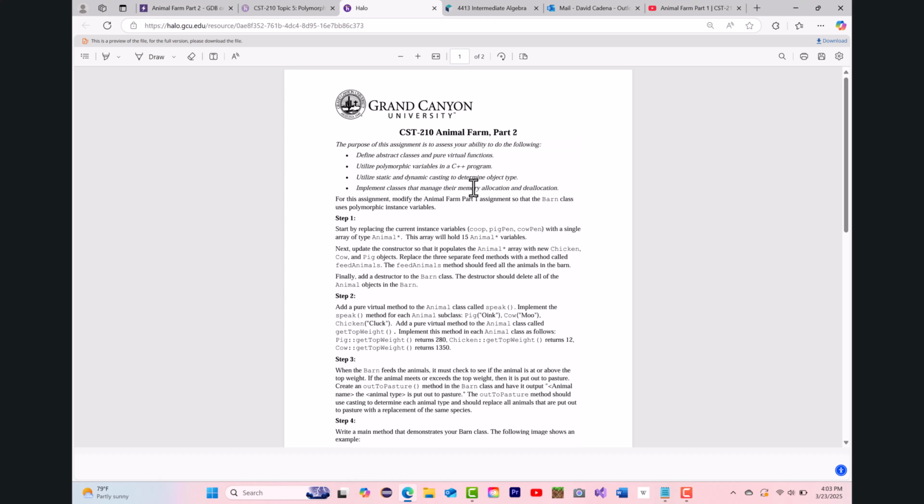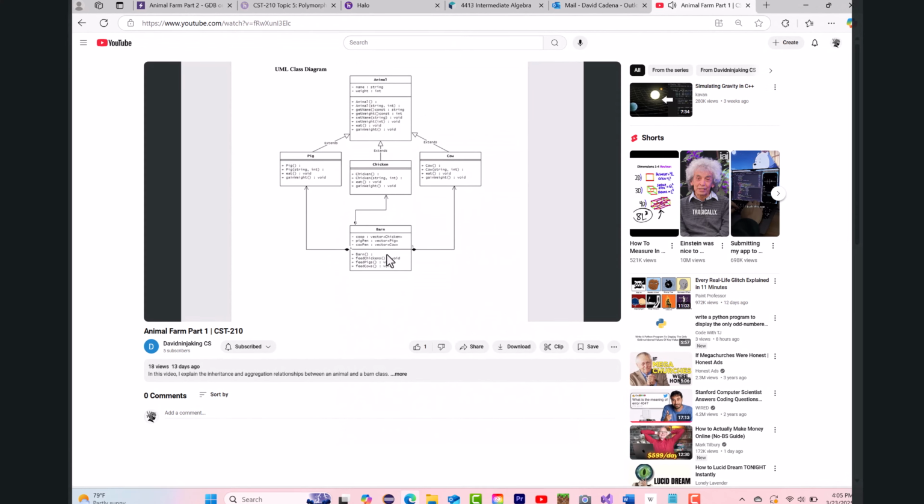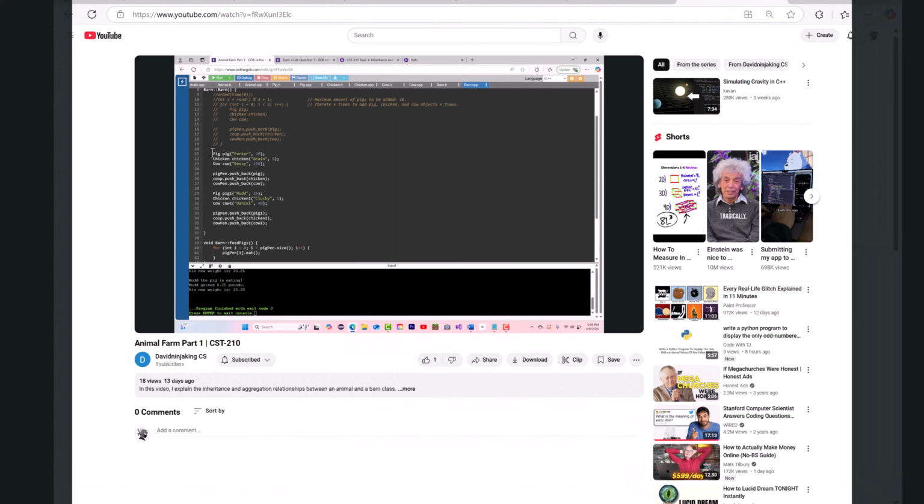My name is David, and this is the program for the Animal Farm Part 2 exercise. For the previous exercise, I was told to create 3 distinct vectors in which each would contain an animal subclass and 3 distinct methods to feed each animal subclass.